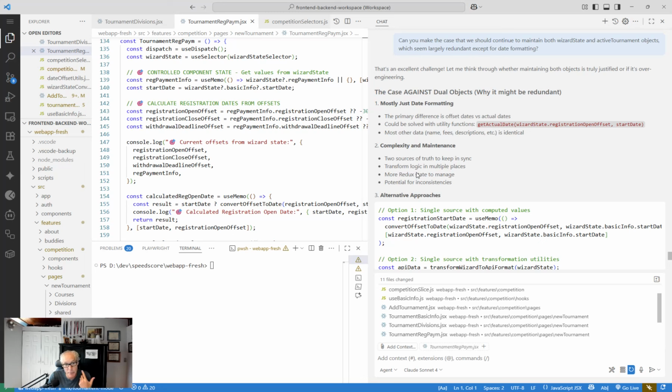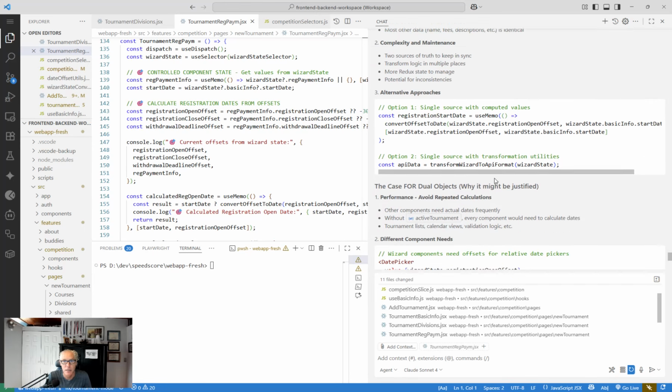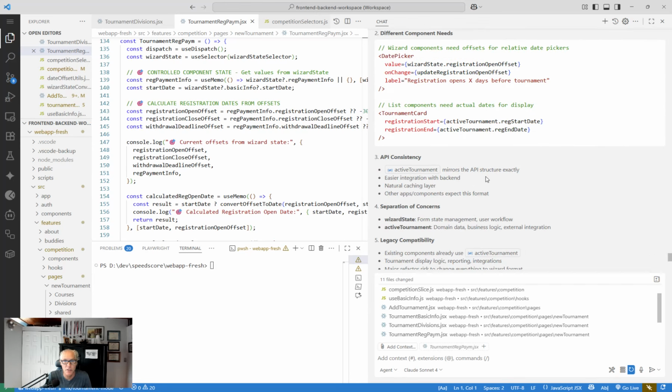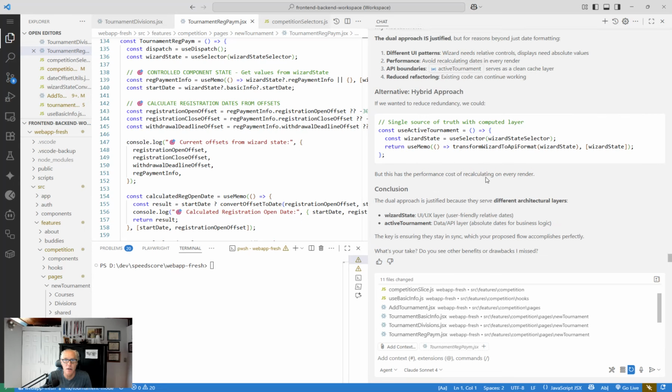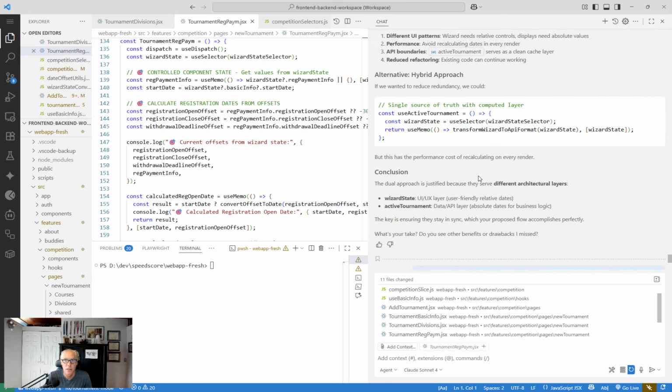This tool is prompting me to reflect. It's a form of metacognition that's critical to being an active practitioner, a reflective practitioner, and a good practitioner. I'm thinking through things with more detail and scrutinizing design choices with more awareness. And I would argue that's a good thing. That's going to make us better developers. So here's the case for dual objects and the alternative, and there's a hybrid approach. Conclusion, the dual approach is justified because they serve different architectural layers.